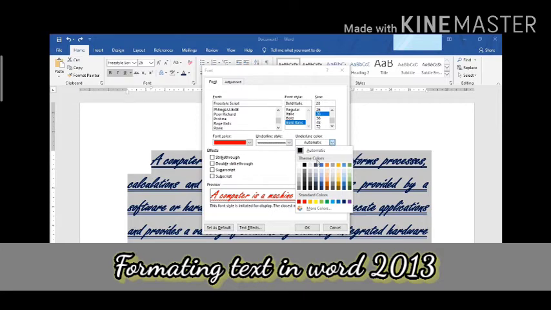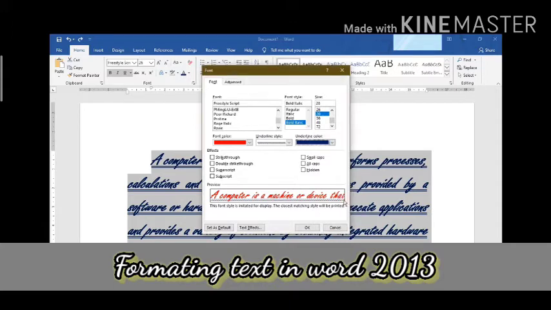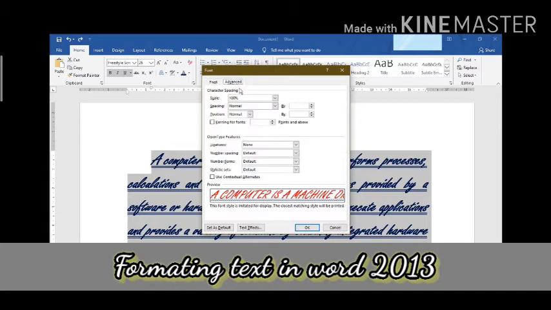See, font color and underline color can be different. You can change both of that. Okay, see, like this you can always see in the preview option. Then effects like strike through, double strike through, then superscript and subscript options are there. Then small caps or all caps, that means if you want all the letters to be capital, then all caps.